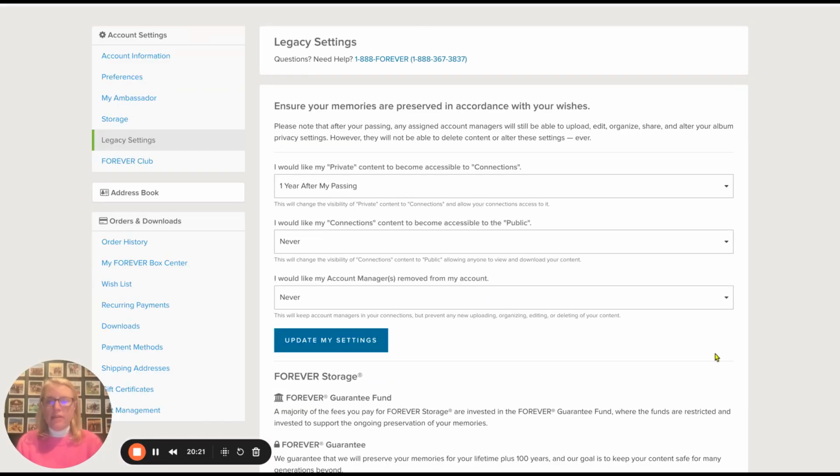So a couple things. One is you're able to assign an account manager to your account. And you can assign more than one account manager to your account. That does not happen on this page. This happens through connections, and we will talk about that when we talk about family sharing and connections. But you are able to assign an account manager onto your account. Your account manager has the ability to come in and edit things, but they cannot delete and they cannot make a purchase.